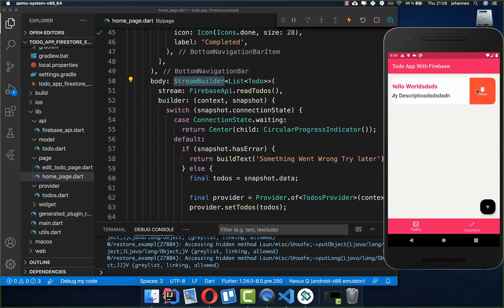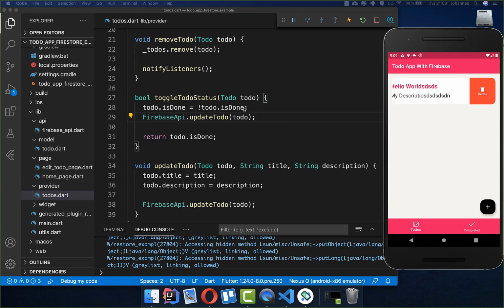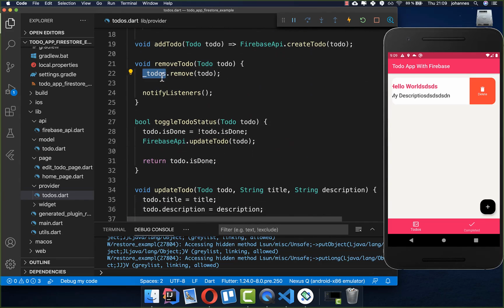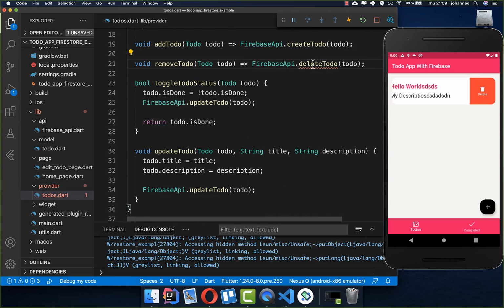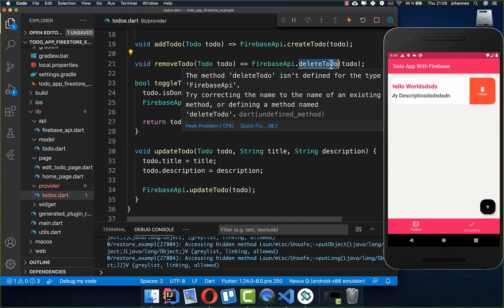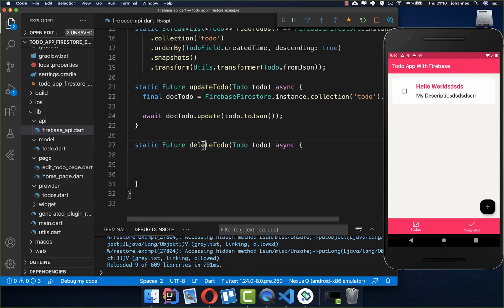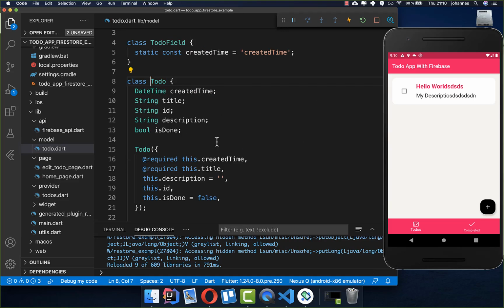The last thing what we need to do is to delete a to-do, and therefore we go again to our provider, and here we have this method remove to-do. And instead of removing our to-dos from the local list, we simply call here again Firebase instead, and then we want to create here a new method delete to-do and put our to-do here inside. So let's go again to our Firebase API. Here we create then this delete to-do method, and we get here every time the to-do which should be deleted, and this to-do has then this ID which we use to identify the document which should be deleted on Firebase.